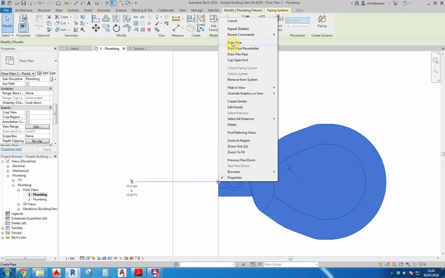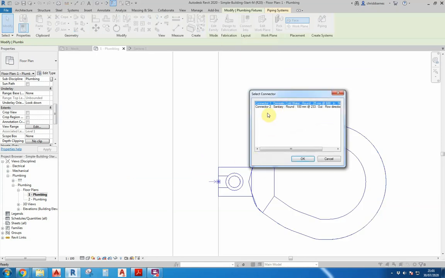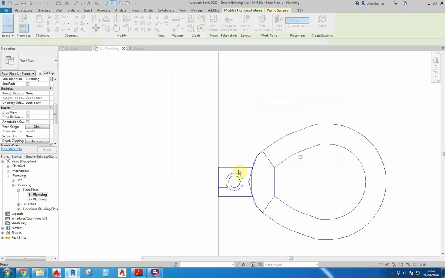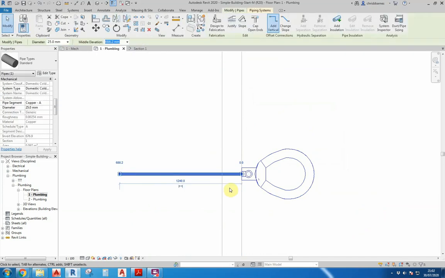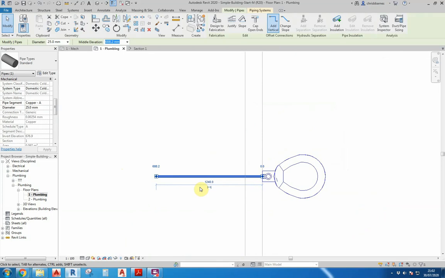Now if we click on draw pipe, it's going to ask us, because this has got two connectors, a sanitary or domestic, we want to connect to connector 1. And then we draw our pipe across. And then we're back to where we started from at the beginning of this example. So you can see how the connectors work.